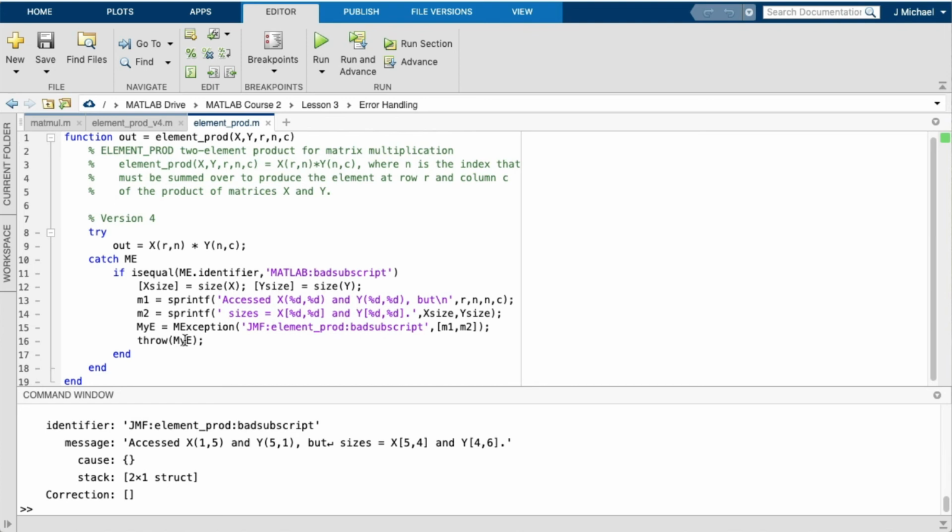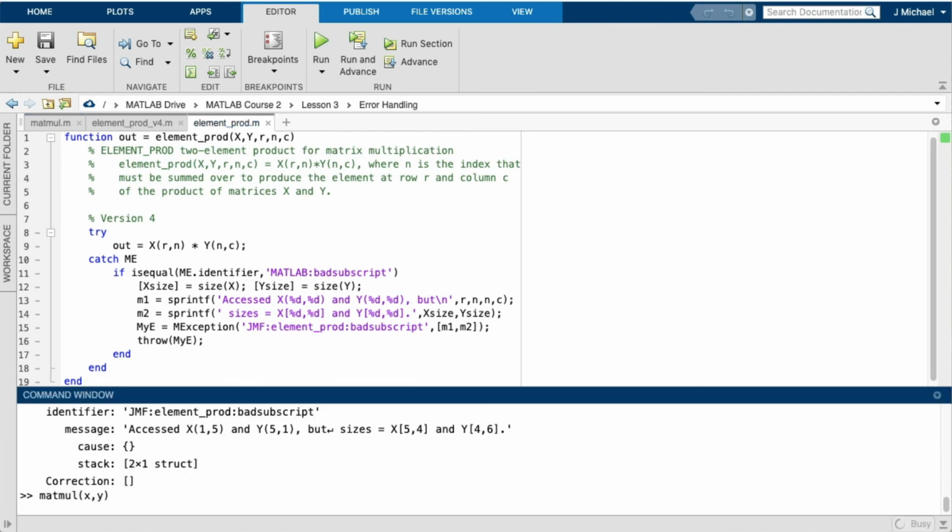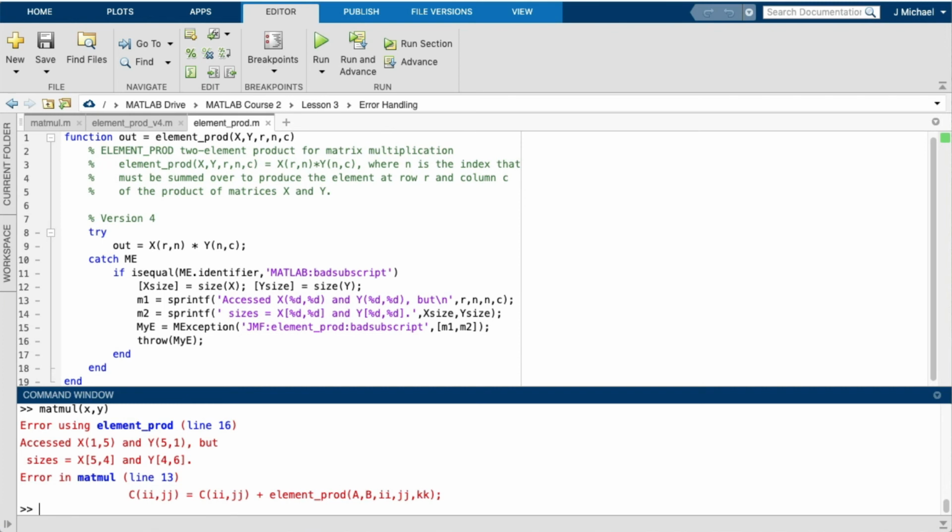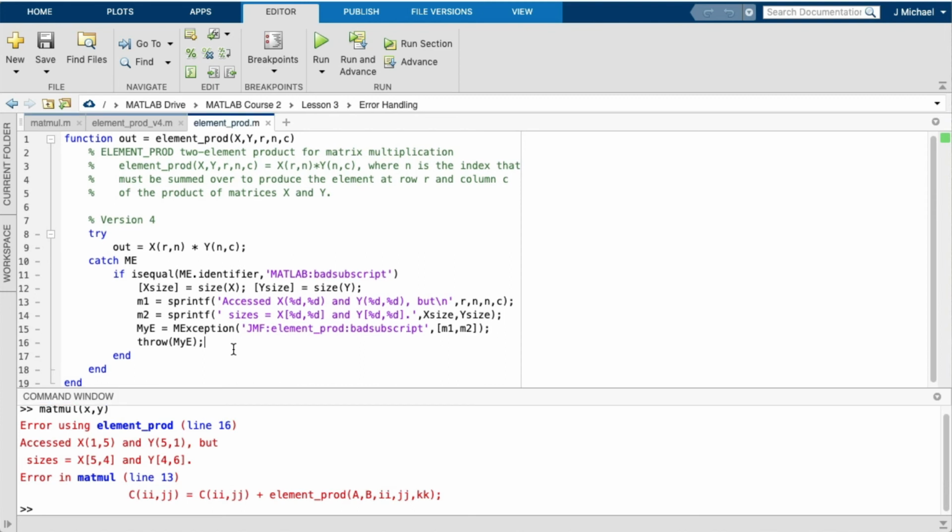And then it calls a built-in function called throw with myE as its only argument. Aren't you glad I taught you to say throw an error? Yeah, because it fits right in with calling a function named throw to do it. Well, you're very welcome. So let's try it. Same thing, except that the line number in element prod is now 16 instead of 15 because that's where the throw function was called.